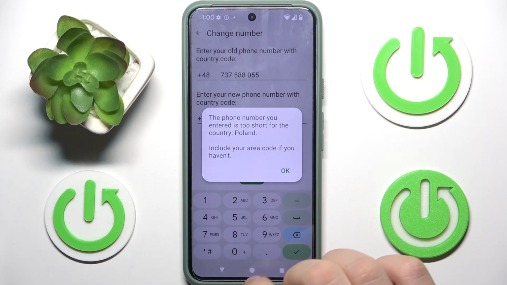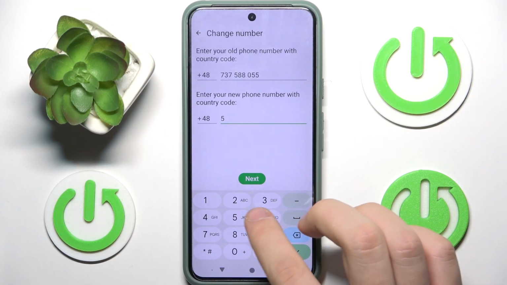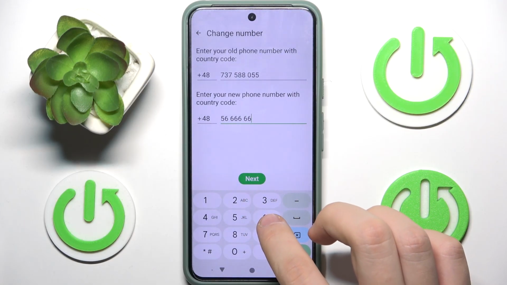After that you have to click next, and you will be done. You just have to follow the instructions.